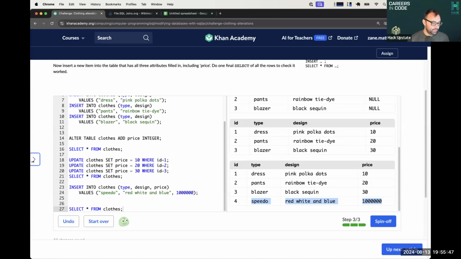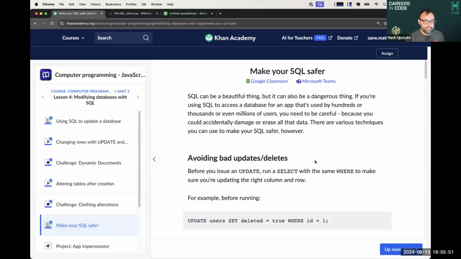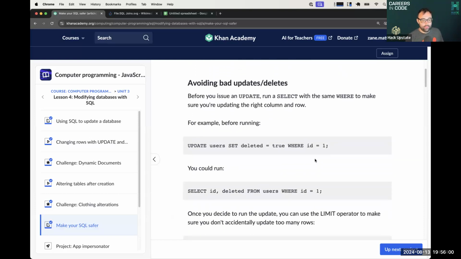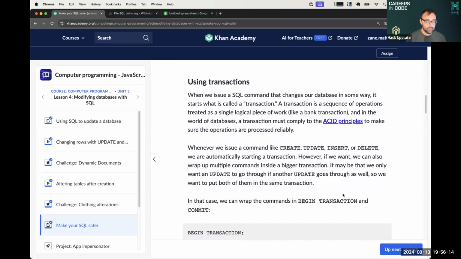Okay, so the last article I am going to summarize very quickly. These are kind of all SQL concepts that you should be aware of when working with a database in general. One was one that we already talked about, avoiding bad updates or deletes. Basically saying, hey, before you run an update, try and do it as a select and make sure you're not overly or accidentally updating more info than you meant to.